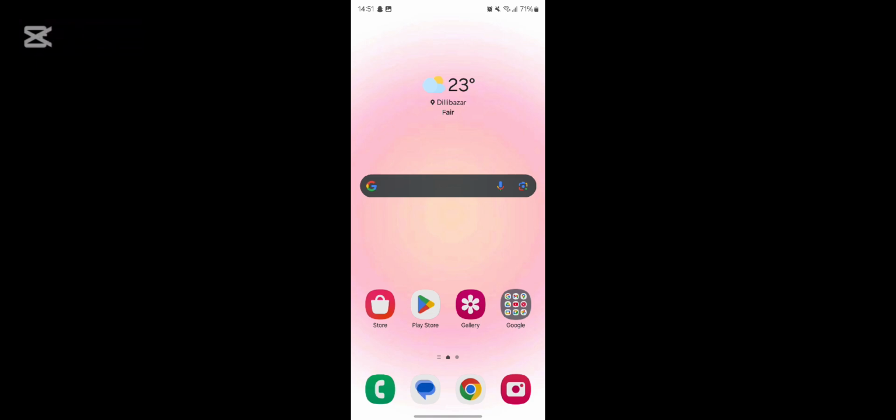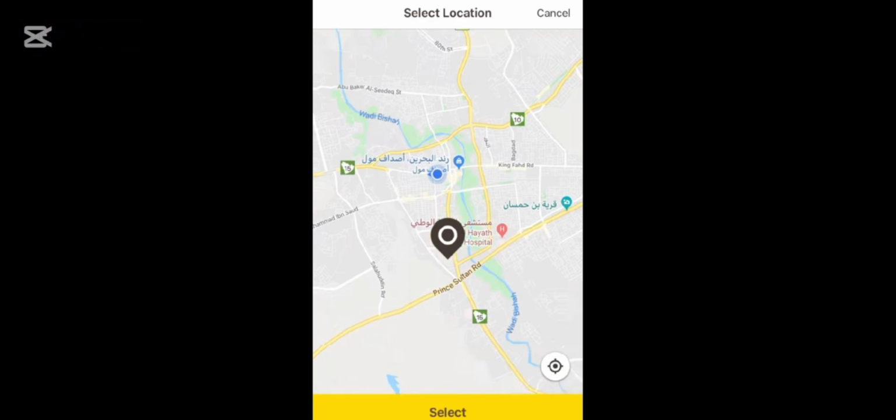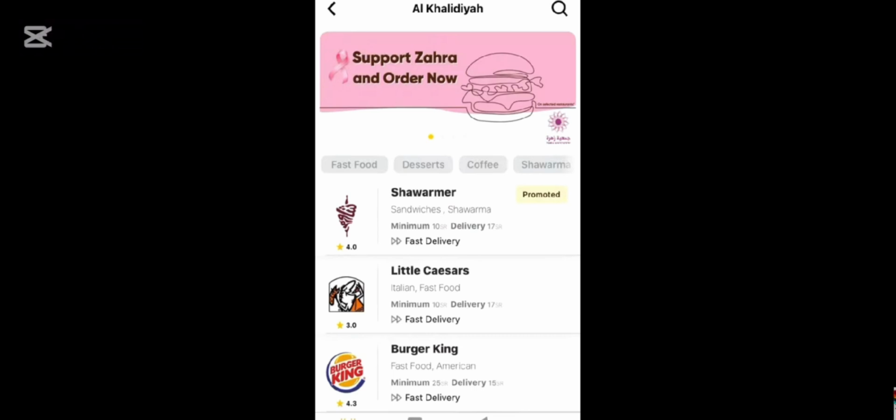So for this, all you need to do is simply open your HungerStation app, and once you open it, you need to now select your location. Once you have selected your location as well, you need to tap on select, and then you will end up on the home page of your account.